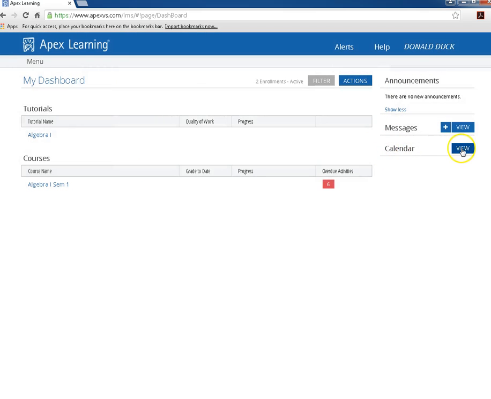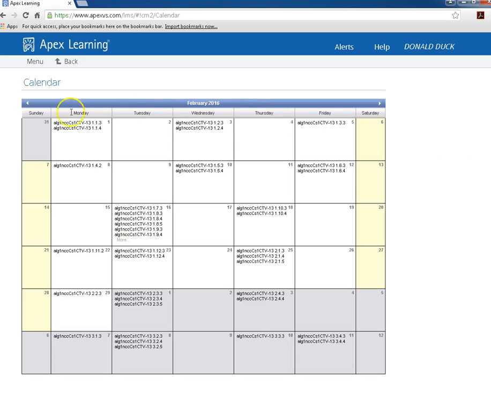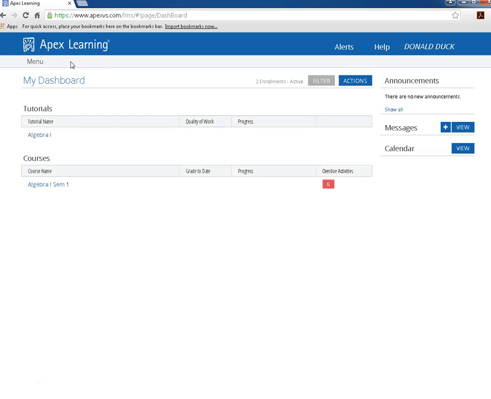Your calendar is another way that you can see when your assignments are due. So if you click on View, it brings up the course calendar, and you'll have every assignment for the entire year and when that assignment should be turned in. So you need it for completion. And I need to go back to my dashboard.